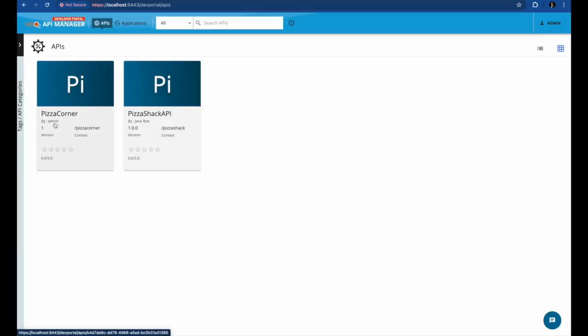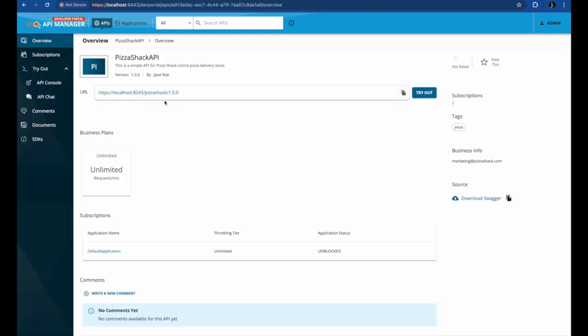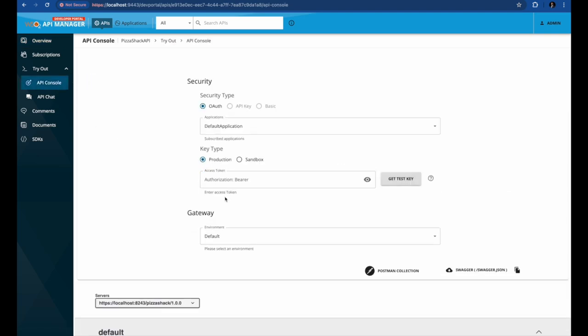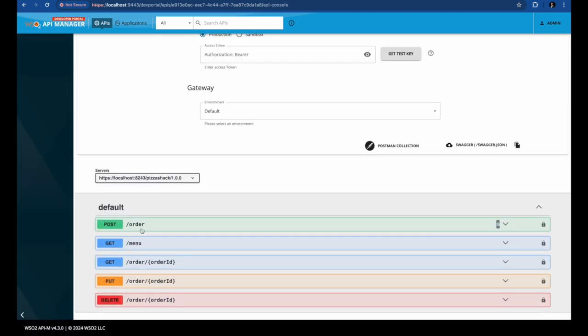So under API manager developer portal, as you can see, we have two different APIs I have deployed here. Just to make it a bit more tricky for our AI, we have two similar looking APIs that have different functionalities. We have an API called Pizza Shack API and another one called Pizza Cone API. So let's see what the Pizza Shack API is capable of. Here if you go to the API console, you can see you can order and see menus and retrieve and delete order relevant information.